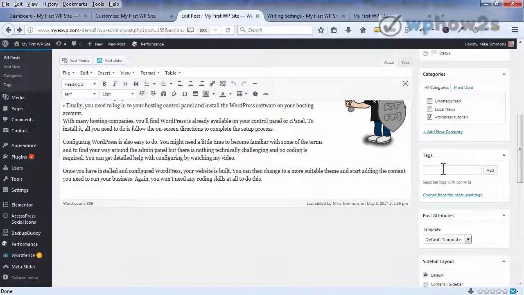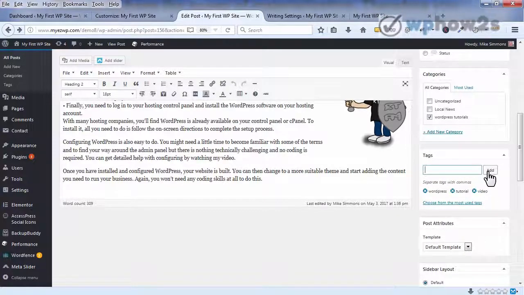Tags. Your tags are kind of similar to categories. They help people find similar blog posts with the same tags. But your WordPress post does not have to have tags. It just makes it more helpful for your site visitors. So we could put in something like WordPress and a comma, and then maybe tutorial, and maybe even video like that, and then click add for our category, our tags, excuse me.